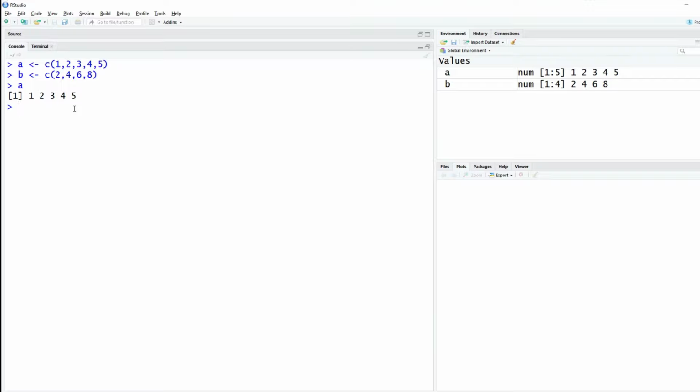Now let's say we want to know a specific number within the vector. We have this vector A, and we want to pull the third number. The way to do this is to put A, then a square bracket, and the number that you want to pull. I want to pull the third number in this vector. Again, you press enter, and it'll tell you it's 3. If we wanted to do B, and pull the third number in this vector, it will pull 6, because the first one is 2, the second one is 4, and the third one is 6.